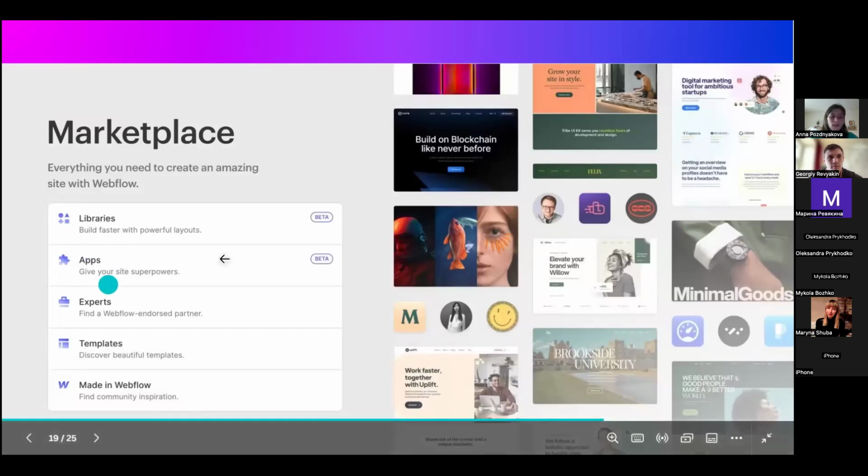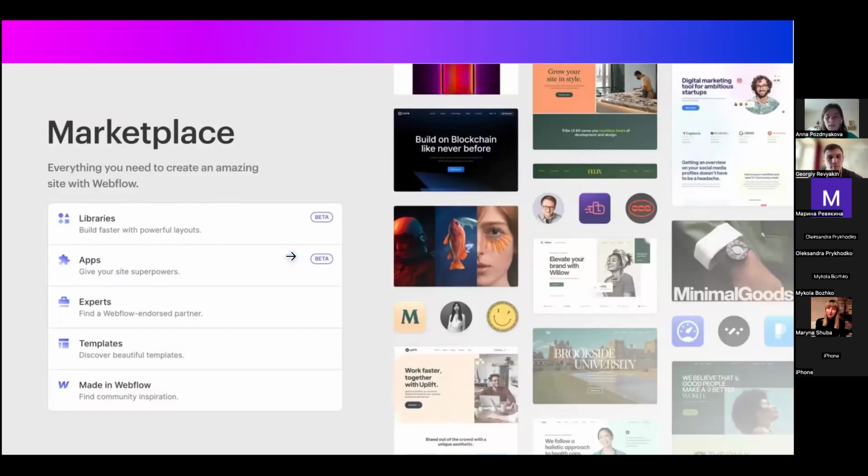There are applications which allow you to connect some third-party services. So you just find an application with a relevant service you would like to have on your website. For example, I would like to have a HubSpot form connected on my site. You find an application which allows you to do this, and you use this application.